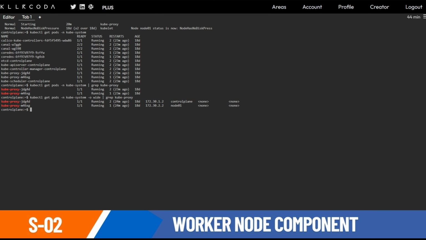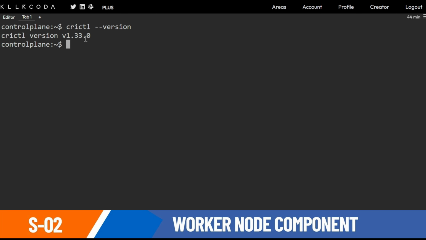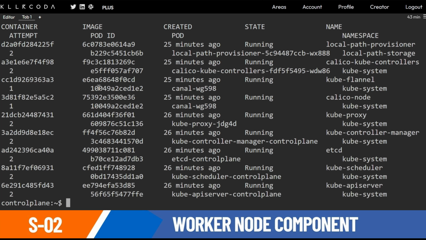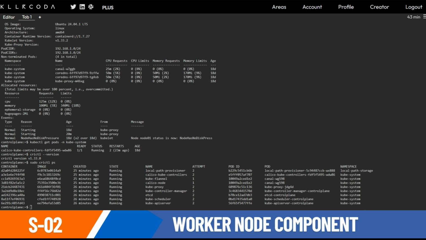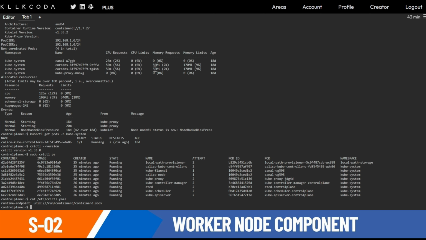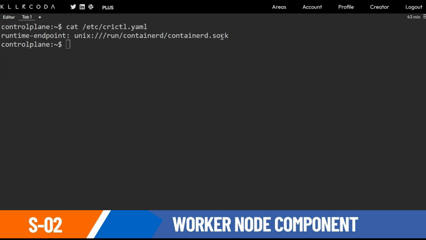Now it's time for the CRI. I will copy the command crictl version. It's v1.33.0, so the CRI tool is installed. If I fire this command sudo crictl ps, it will show the containers formed with the CRI. And if you want to get the details, you can use crictl with a YAML file. So you will find containerd. Docker and containerd we will discuss in detail.